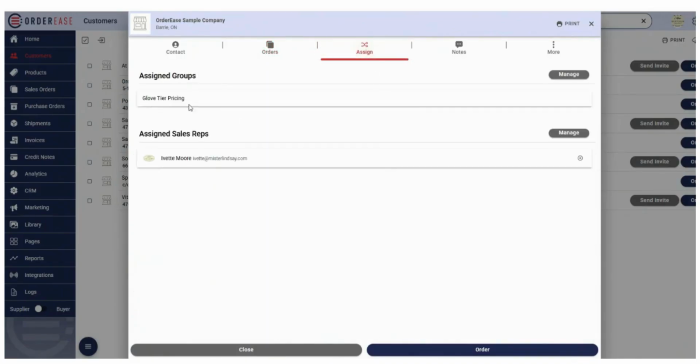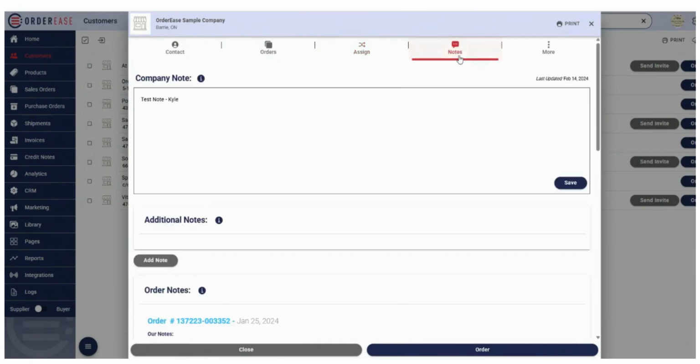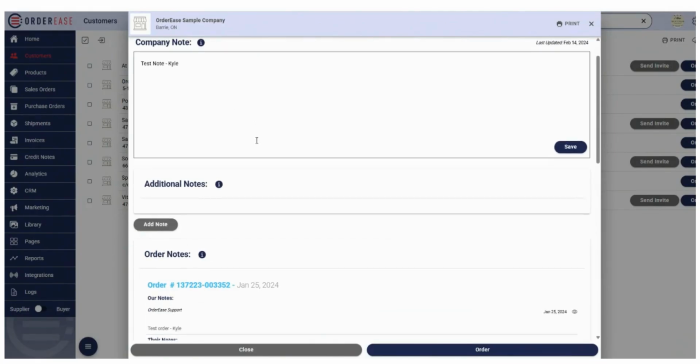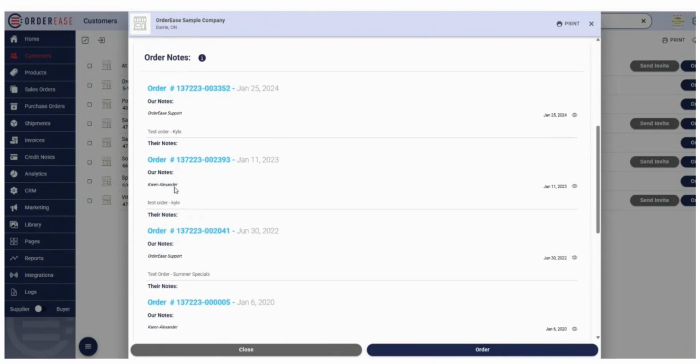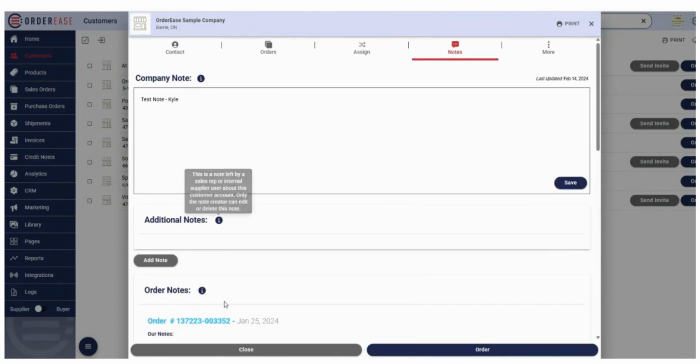Things like assignments, so you can see who the assigned reps might be, but also what groups they're tied to in terms of pricing, order minimums, catalog access, and a plethora of other functionality that groups can delineate. And last but not least, a simple notes section. Think of it like a simple sales CRM, where you can leave company notes, additional notes, and see all the notes that have been passed back and forth on the individual orders for historical record.